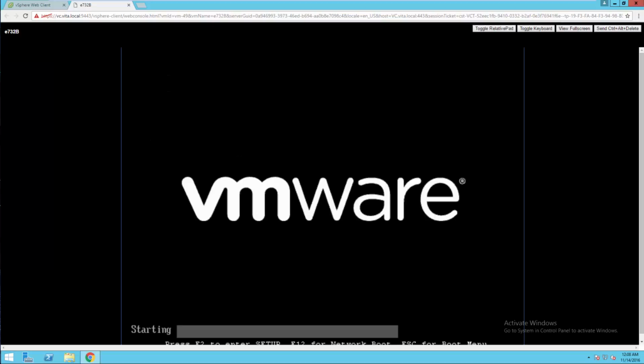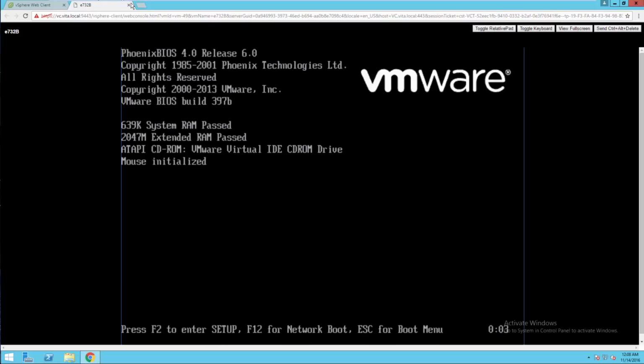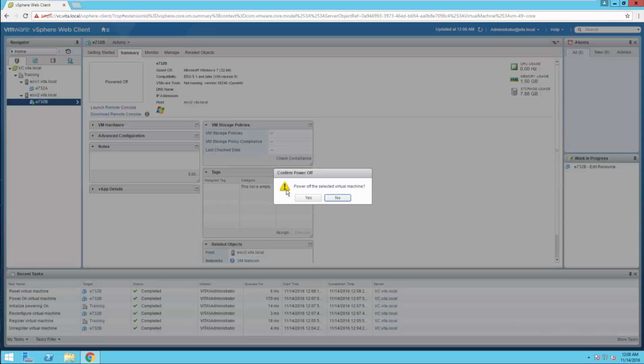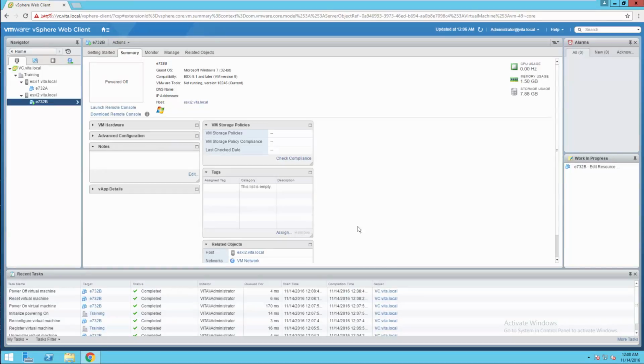And that's it. You have two options that you can do to get into the machine's BIOS. This kind of depends on what you want to do. I actually want to go ahead and power this guy off. And that is actually Lab 20 in a nutshell.